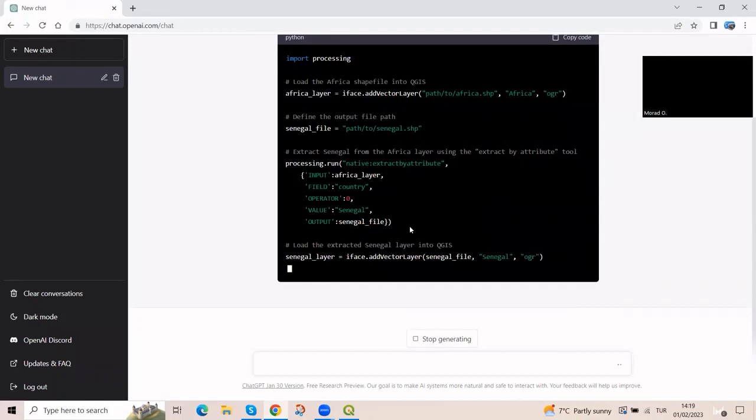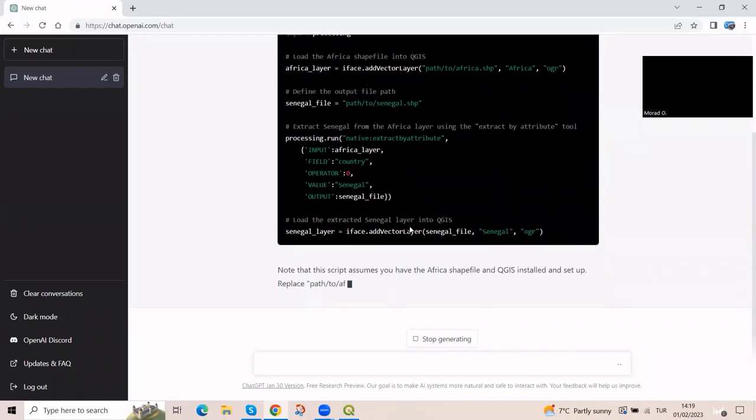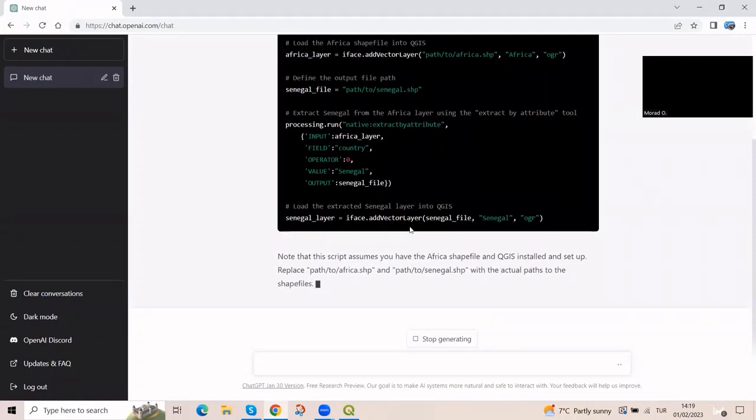So as I said, that's for people who don't deal with coding and don't understand anything to coding. So one of the questions would be, where do I put it after the code is available? So here it says that the script assumes you have the Africa shapefile in QGIS installed and set up, which is the case. Replace path to Africa shapefile and path to Senegal shapefile with the actual path to the shapefiles. Okay, so that's interesting, because ChatGPT cannot know, obviously, where your shapefile is located. So I don't want to touch it myself, and I will do something else. I will just go and see where the file is located.